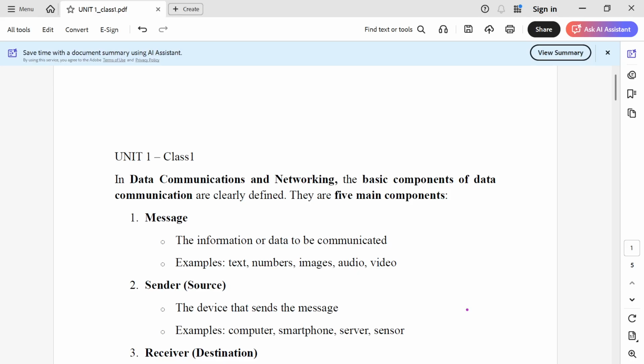Hello students, today we will start with class 1 for unit 1 of the computer network syllabus. This syllabus consists of 5 units. We are going to cover all the 5 units, and the 5 units specify the layers of the OSI model as well as the TCP/IP model which is in use. The OSI model is a reference model that we will also see in the forthcoming classes.